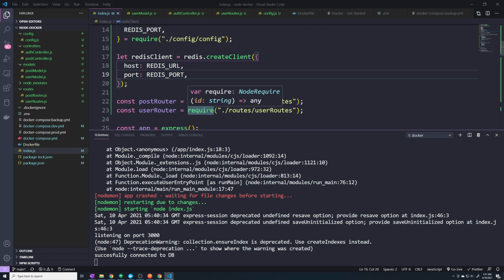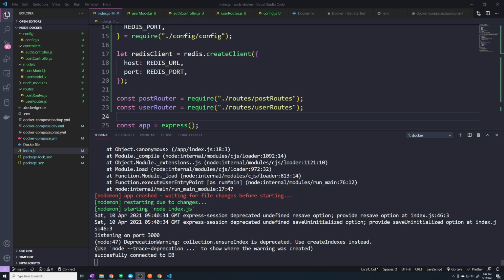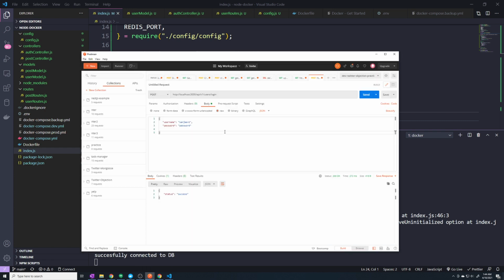The next thing that we have to do is we have to create a session whenever a user logs in. All right, so now that we've got our sessions wired up, let's try to log in again and see if anything's changed. So I'm going to do a post request to our login route, and I'm going to pass in the credentials to a user that's already been created, and then we'll hit send.